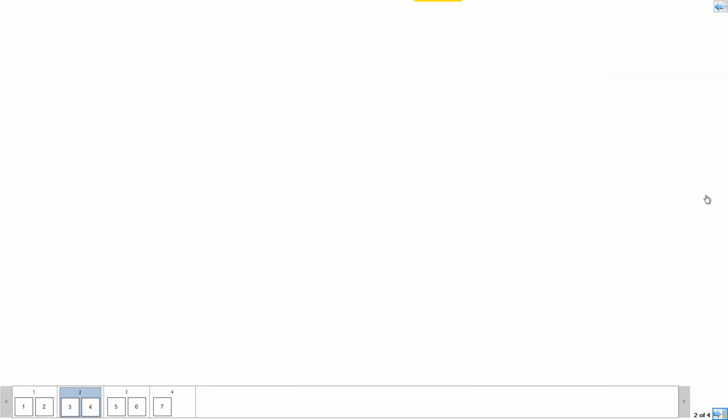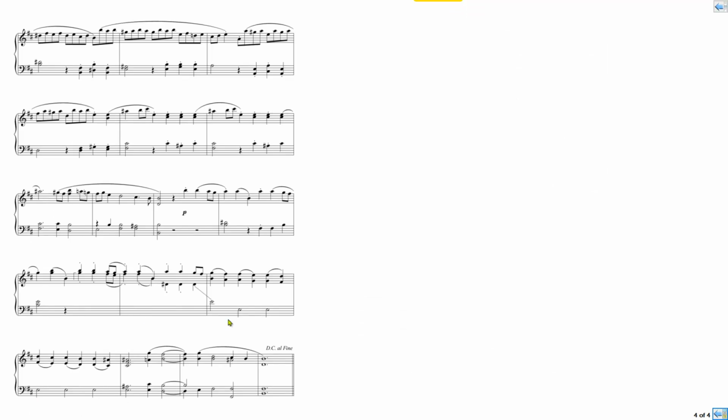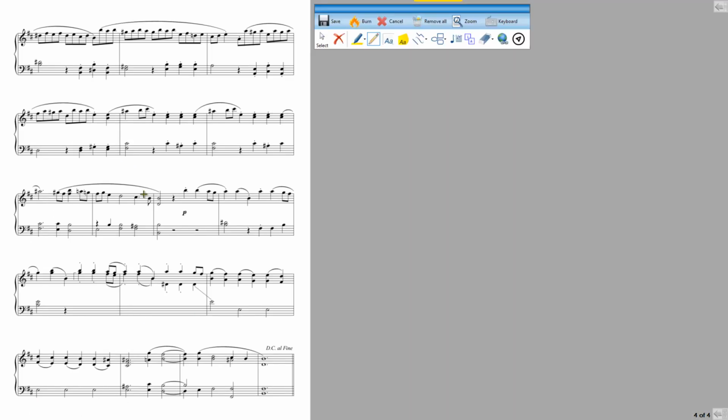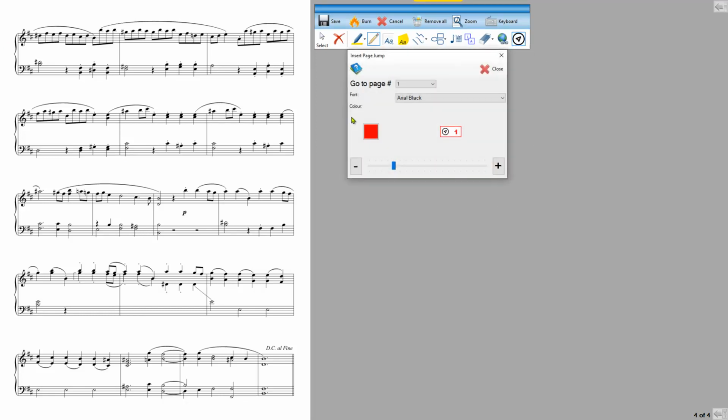So let's go to the end and annotate this by clicking in the middle of the page. Select the Go to Page annotation. Now you can change the color of it, you can change the size of it. You can do all these things here, depending how big or how small you want it. I'll leave it in red because that's nice and clear. You can even change the font for the number in there. So the page you want to go to is page 4.